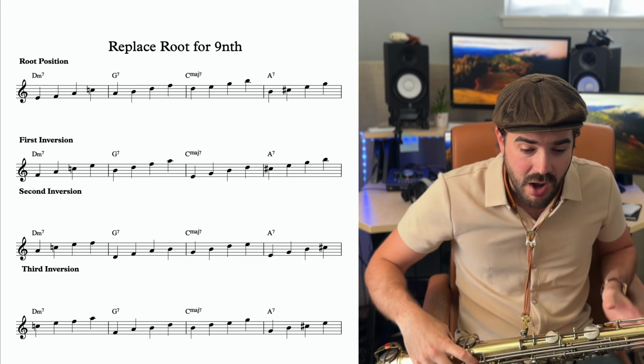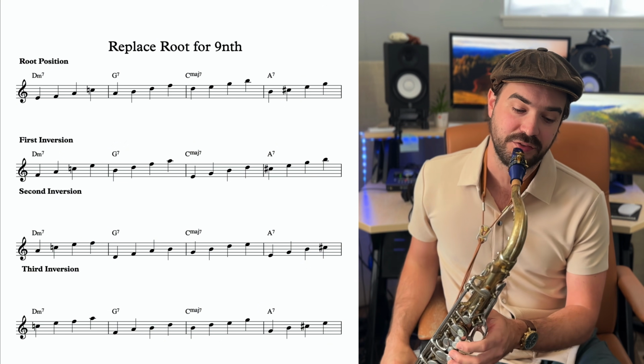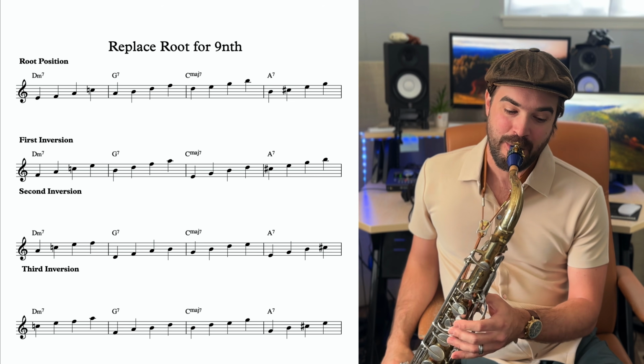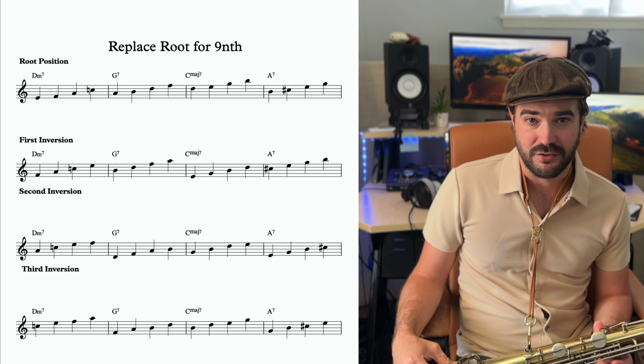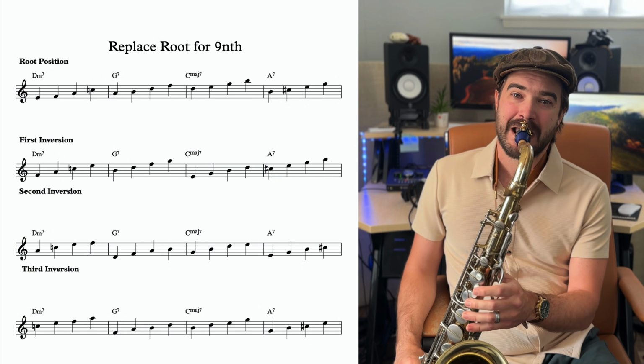Or you can change the octave as well, right? So instead of, that's first inversion on the D minor 7, right? With the ninth, I can do.